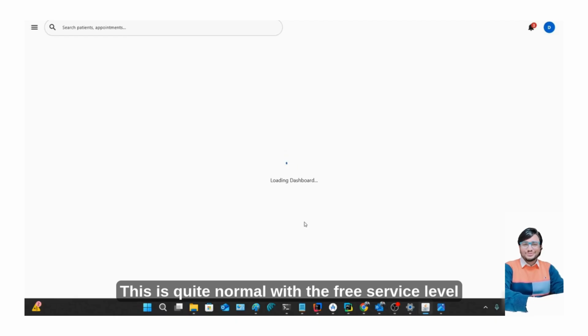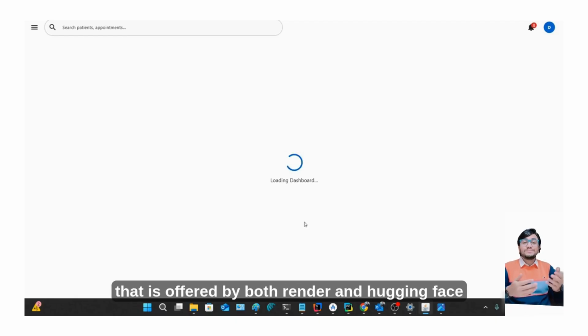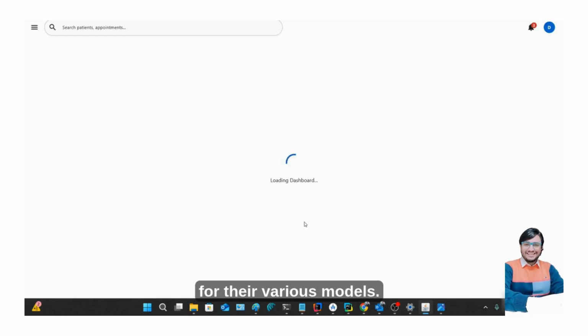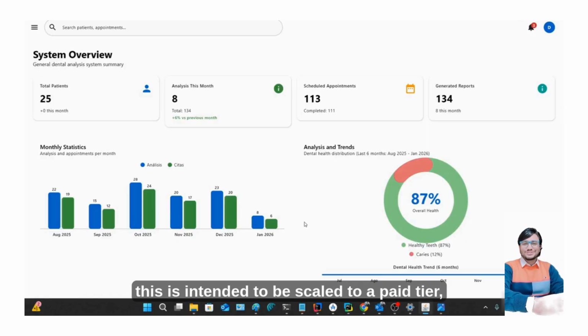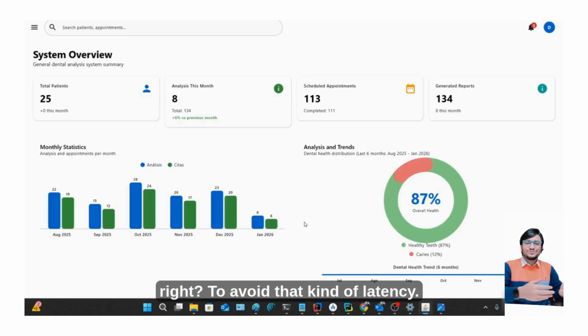This is quite normal with the free service level that is offered by both Render and Hugging Face for their various models. And for the future, this is intended to be scaled to a paid tier, to avoid that kind of latency. But these latencies are minimal. As you can see, it's already loaded.